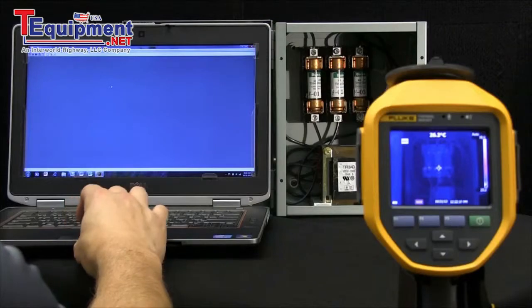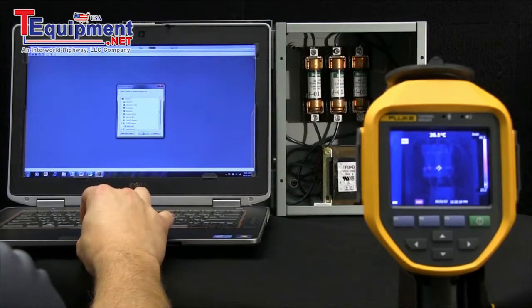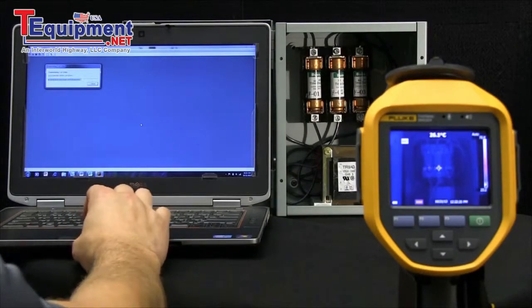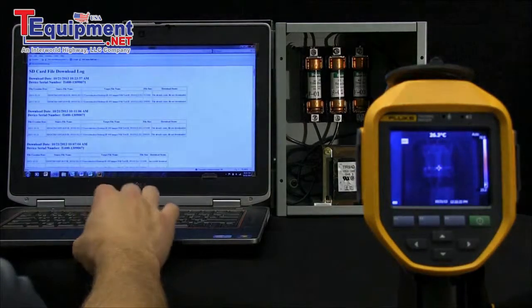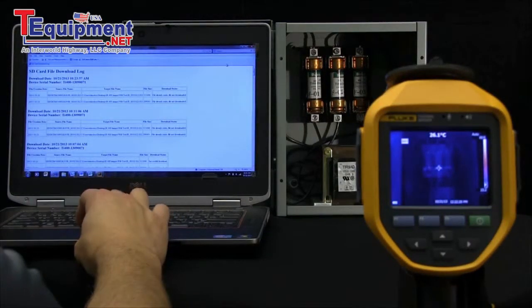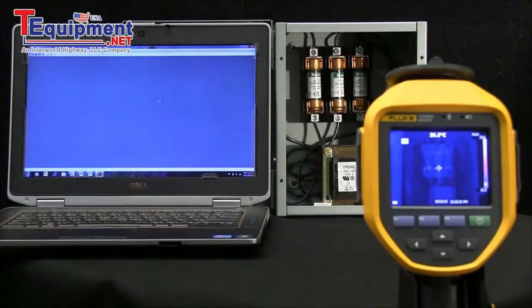So here, if I wanted to download all my new images, I would select a location to do that and simply transfer those images wirelessly, and thus giving us information here about when we did this using a time and date stamp. Now we're ready to go ahead and use our SmartView software.